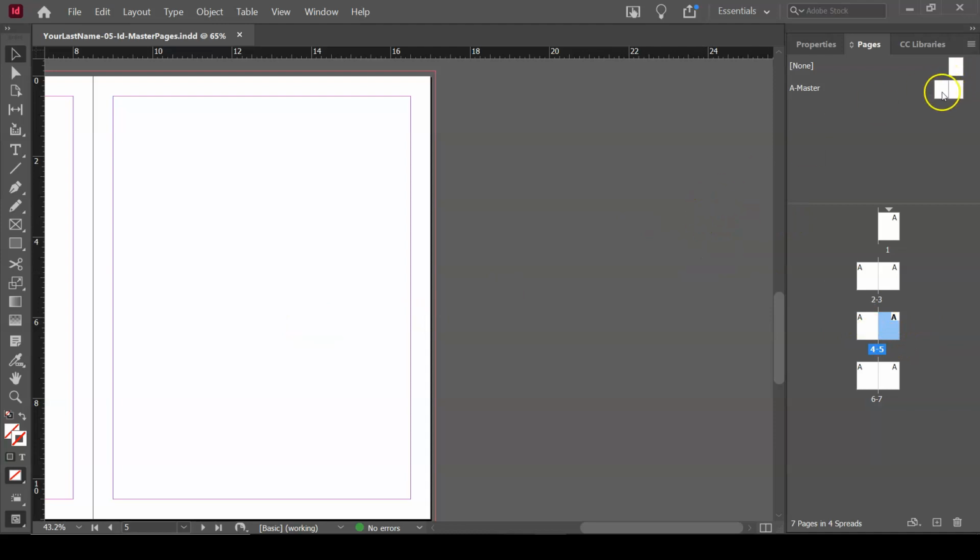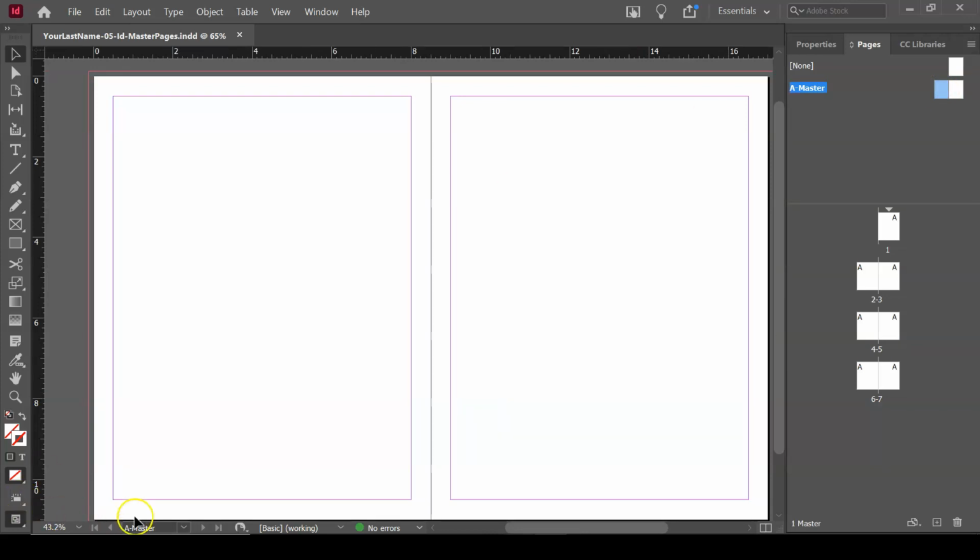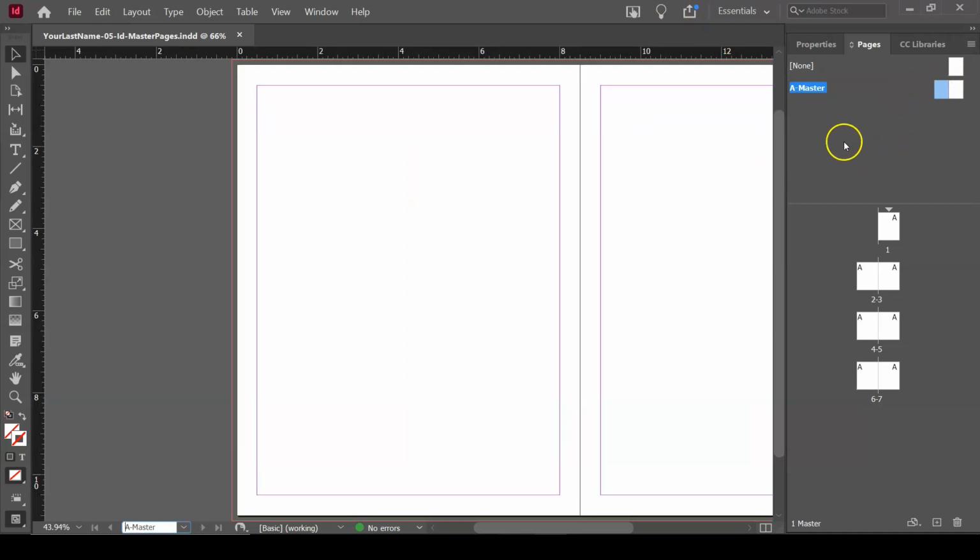Now if I were to double click on one of the A master thumbnails in the Pages panel, now in that page number box it's showing me I'm on the A master. So especially when we don't have any items applied to these pages yet, it can be a little confusing. I just recommend that you keep an eye on what that page number box is saying in that lower left corner. So I am on my A master, and we are going to apply new master pages.